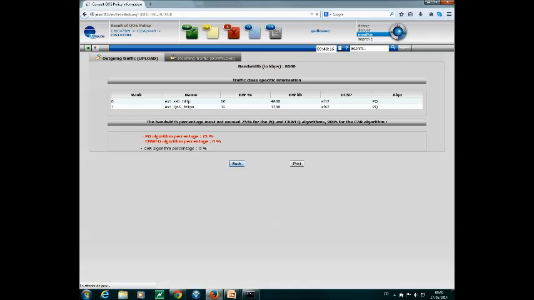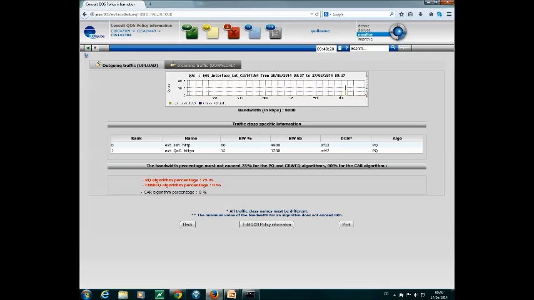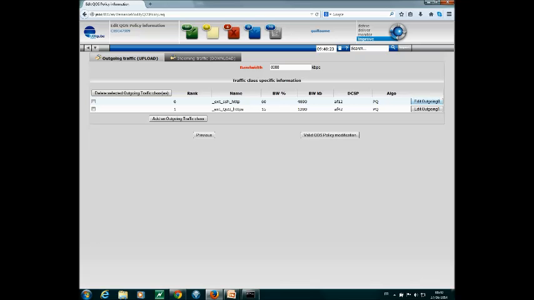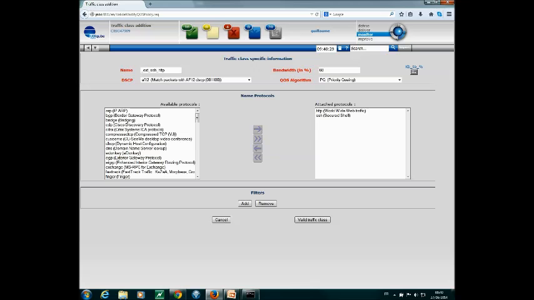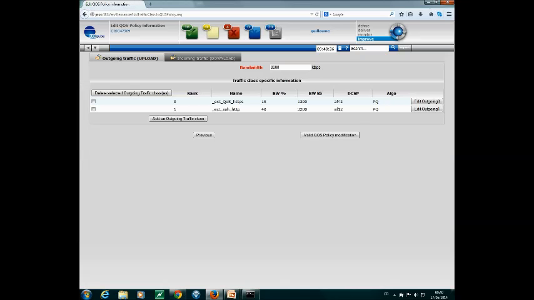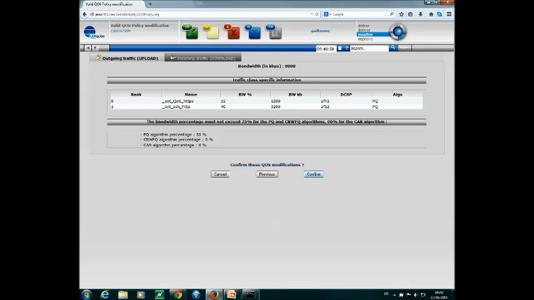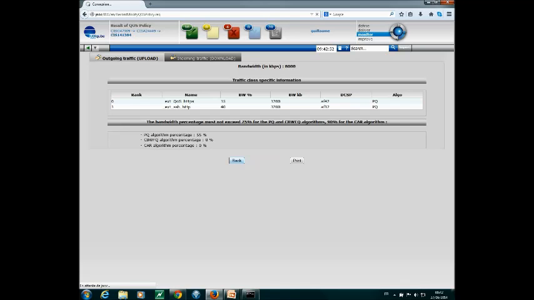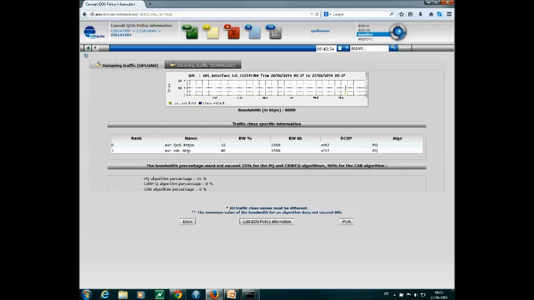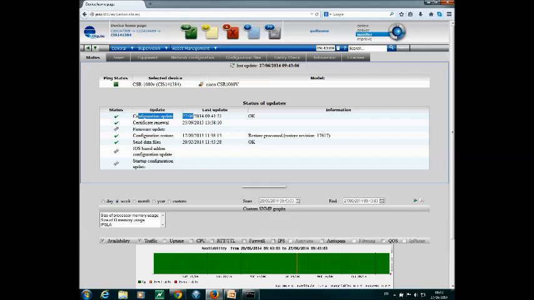So let me go back and modify the HTTP policy. I will edit the outgoing 0, that is my HTTP QoS, to decrease the amount of bandwidth. Let me validate again, and confirm this modification. Let me back to my device. One more time, you can see that my device is automatically updated. Let me check the modification using the change management feature.